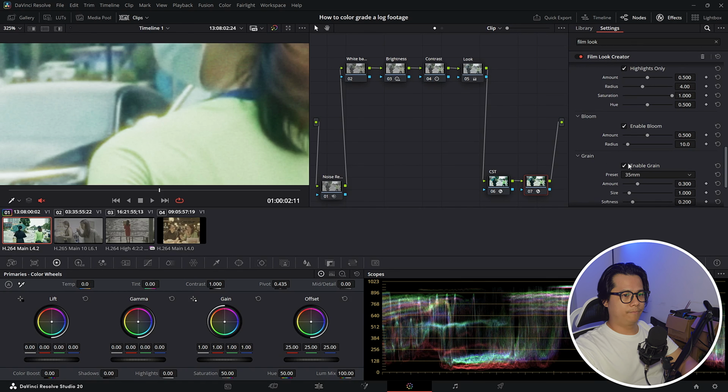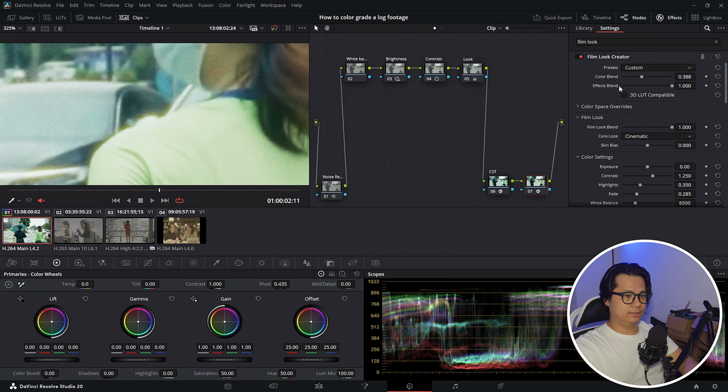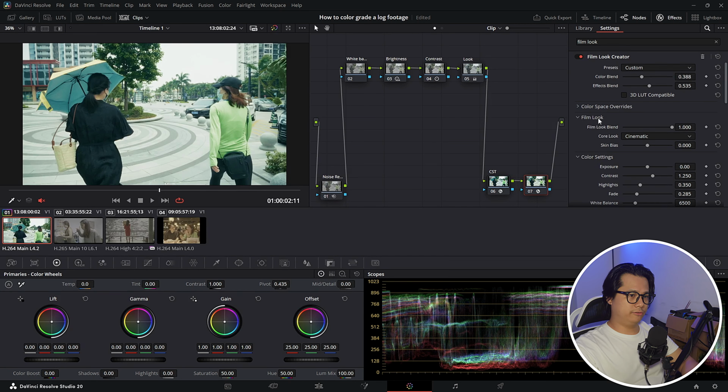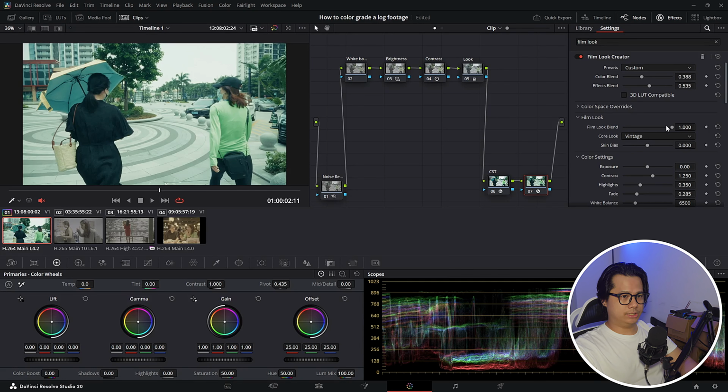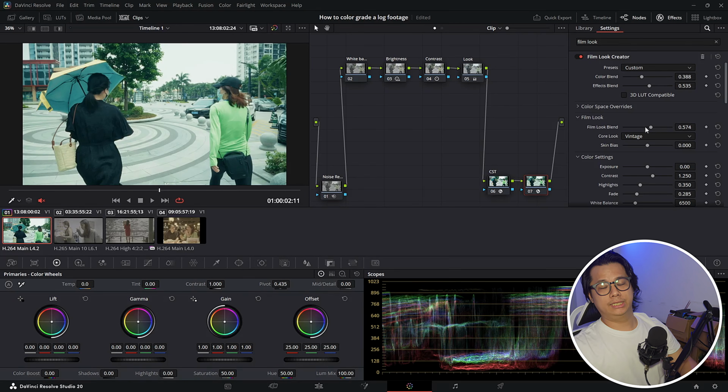If you think it's too much, we can go back here to effect blend. We can turn this a little bit down to 0.5. And 0.5 is good. The fit, and there's also film look. We can change the core look to Rochester or something that you like. Vintage. Oh, vintage looks pretty good actually. And then we can tone this down a little bit. Film look blend, just a little bit at 0.5 over there. You can keep it at 1. It is purely subjective, purely personal preference. So whatever floats your boat, just use whatever.